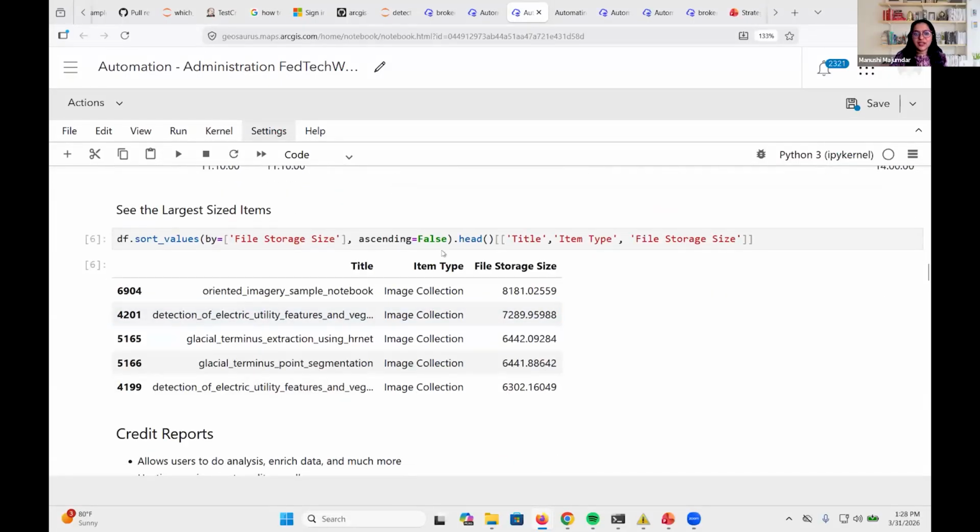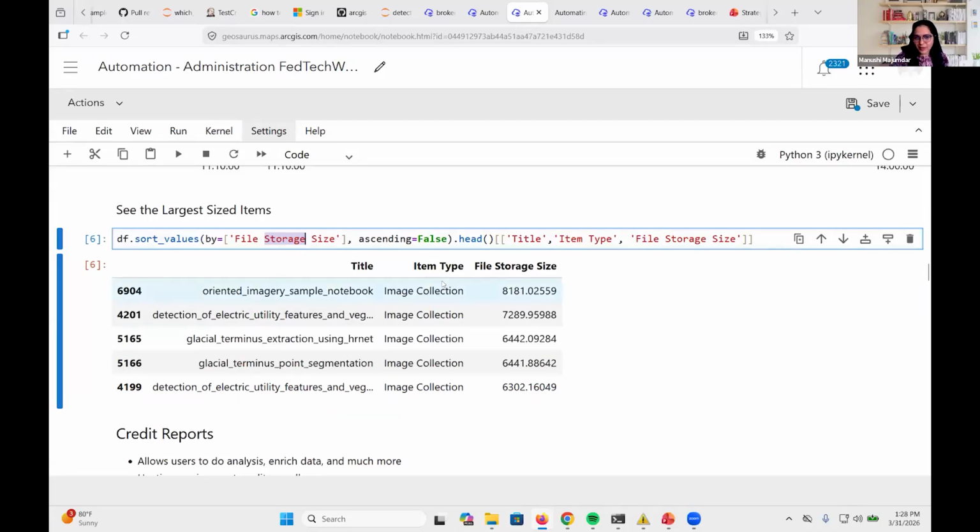And then using that table, what we're doing here is sorting it based on file storage size to see which items consume the most amount of space in my organization. How does that really help? In case I feel that I have a lot of data here, a whole lot of bloat in terms of content in my organization, it helps you get a quick snapshot of which items are taking up the most amount of storage space.